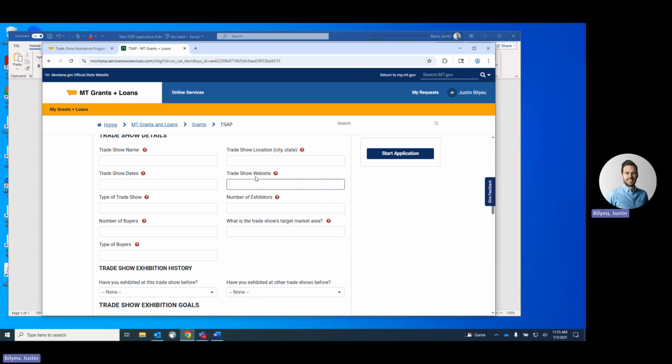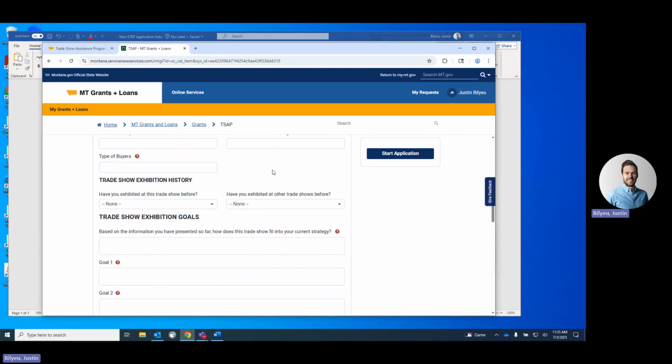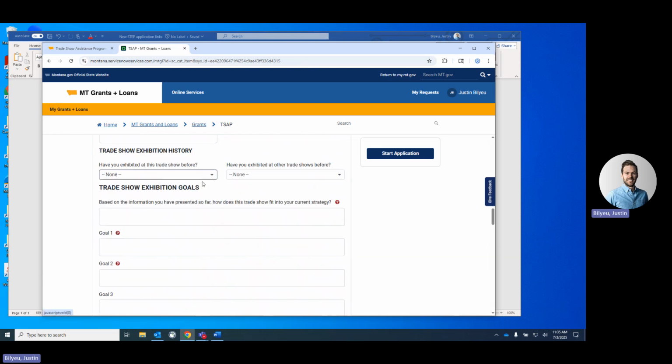So you'll put in your basic trade show information. The TSAP grant does heavily prioritize first time shows. But if it's the same organizer, the same show in a different location, that can change the prioritization because you're still trying a new location, so that'll be prioritized as well. So it never hurts to get an application, but first time shows are heavily prioritized. So it could encourage you to try a new show if you were going to apply for one that you've done on a recurring basis. And if it's been a few years, that'll be taken into consideration as well.